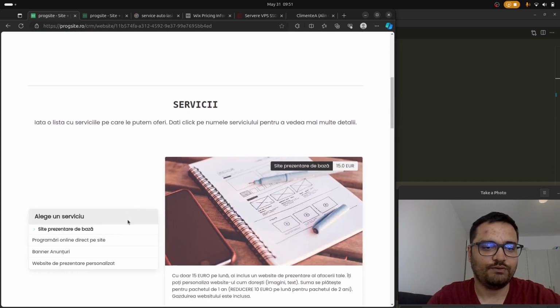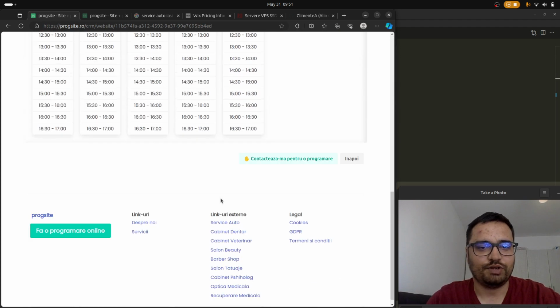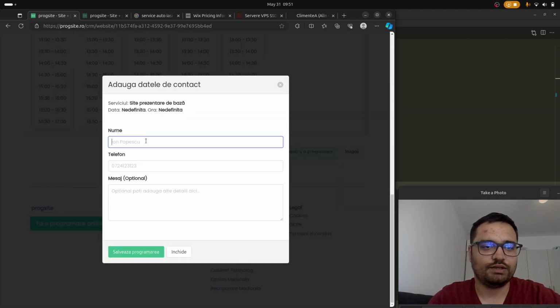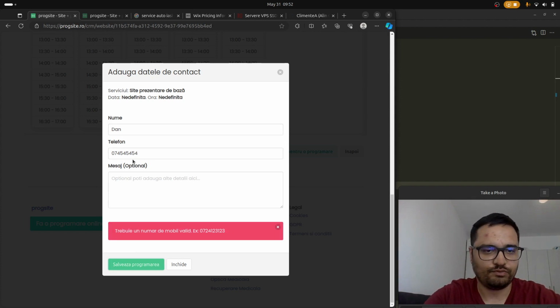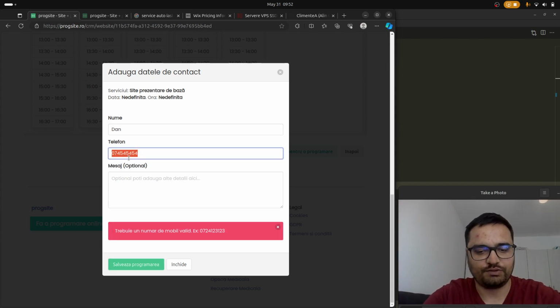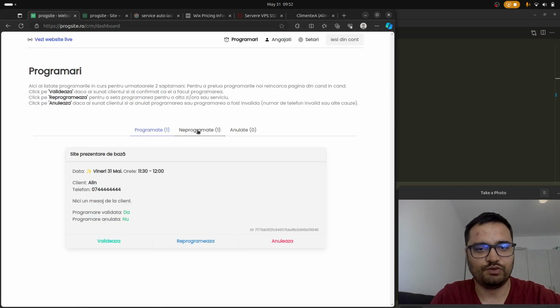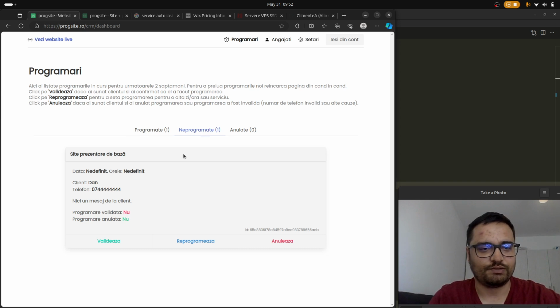We can see the appointments that had no slot available. For example, if the business is booming and we have no slots available here, the client can go here, which means contact me for an appointment, and this also does a little bit of check on the phone number. And that appointment, because we had no slots, or in the span of 2 weeks we don't have any time, will appear here. And then we can call the client and reschedule it.